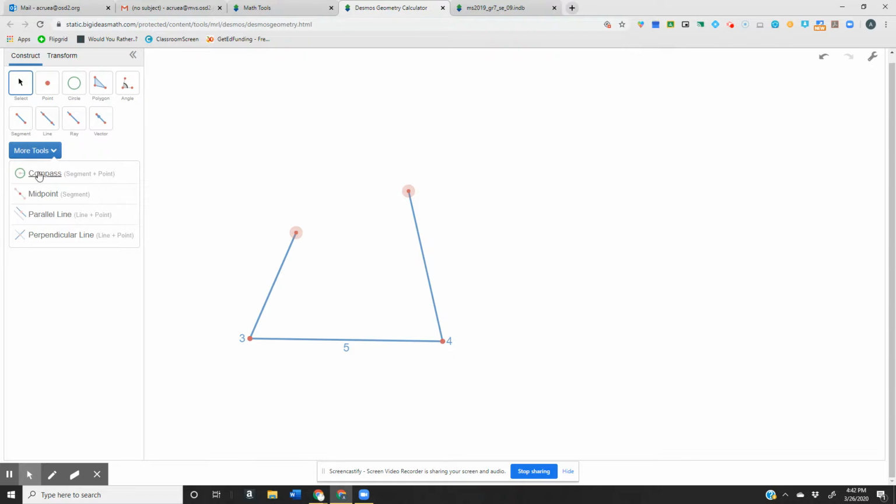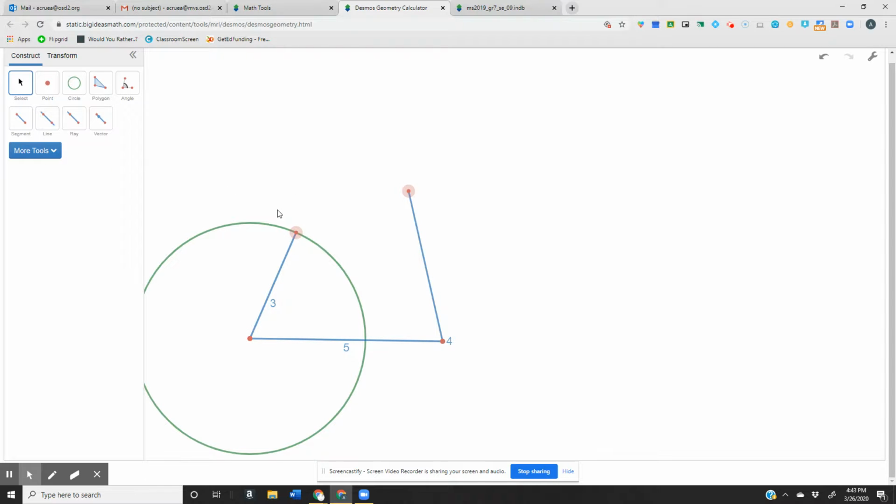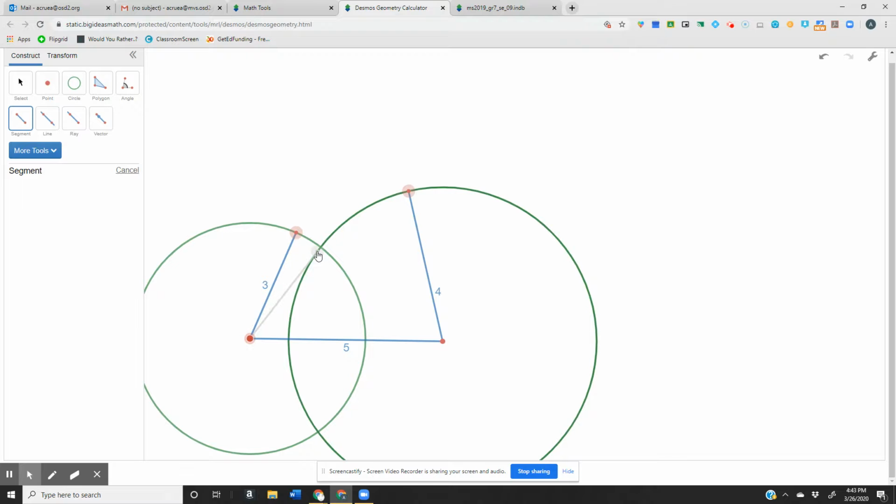All right, not the circle tool. We're going to use a compass. We're going to go here and to the middle. And then we're going to do it again with the other side. Here and here. And where they cross here is going to be where our third vertex is. So I'm going to do a segment here to there, and another segment from here to here.